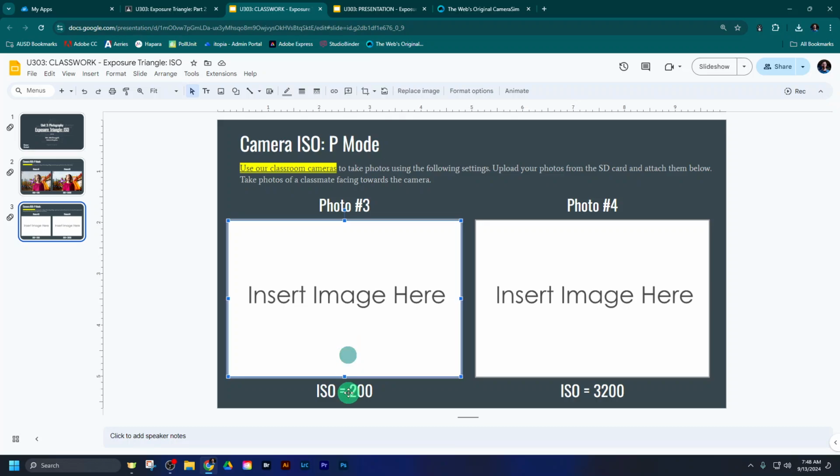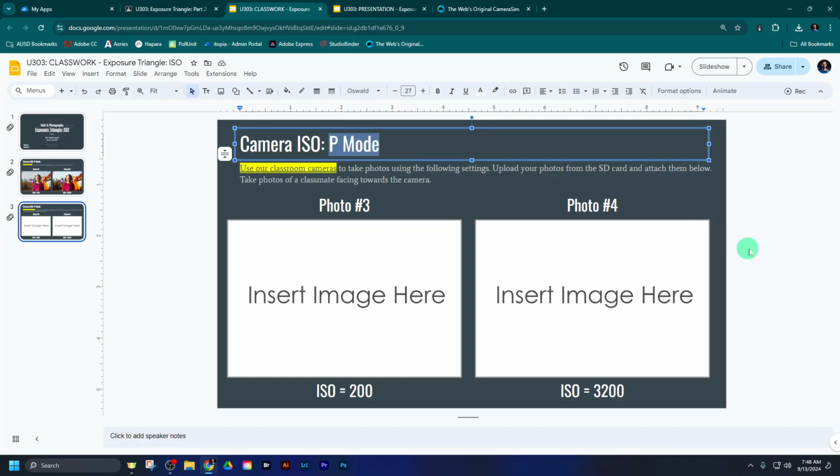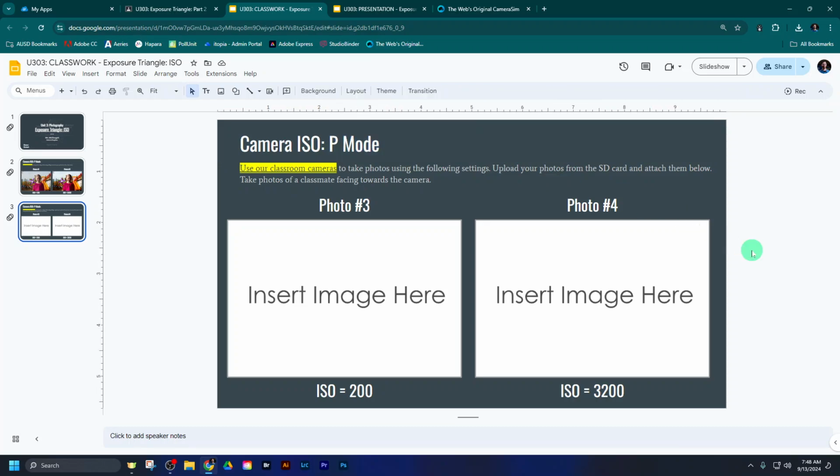But you're going to take a photo of them with your ISO at 200, and then take a second photo with your ISO at 3200. Make sure you're in P mode to double check. And again, if you get stuck, if you don't know how to change it, let me know. I will help you in class. And again, you can see the difference in quality when you take these two pictures. Okay? So have fun.